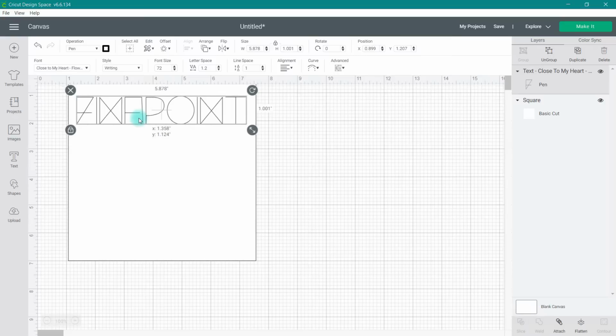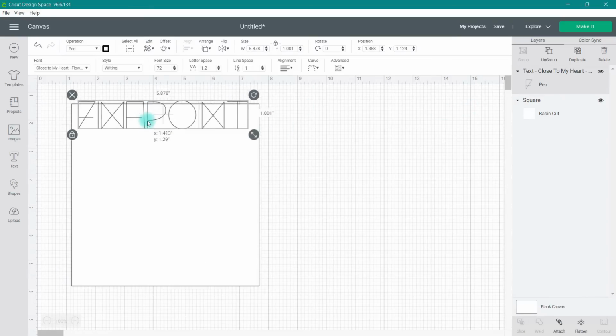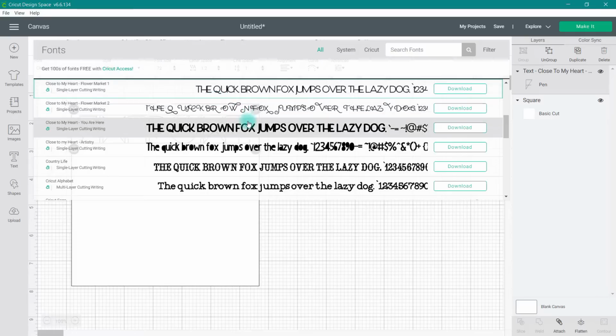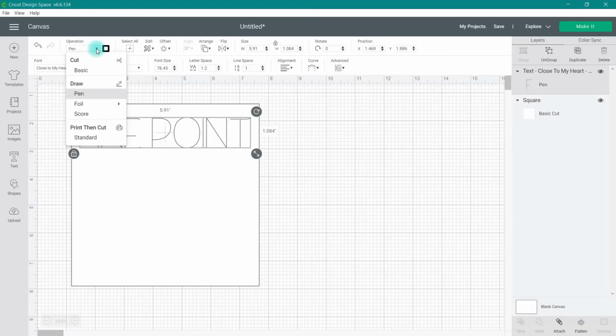Now unfortunately, it looks like Cricut Design Space is having another hiccup. I'm going to have to write to Cricut again and let them know that the Flower Market writing font is not working. So let me go in and choose another one. So I've inserted my text, I've chosen my font, and I've changed the style to a writing font. Now I need to change my operation from pen to foil.